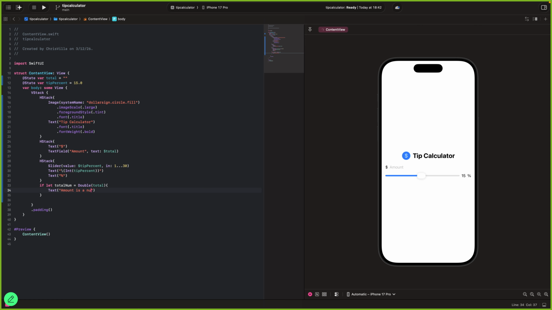Amount is a number. Let's wait till it updates. There you go. And I want to write 10. It's going to say amount is a number. But if I write an A, or if I say 12B, it's not going to output anything. It's just going to output amount is a number whenever we actually do have a number here.